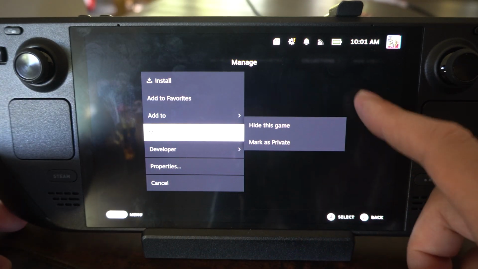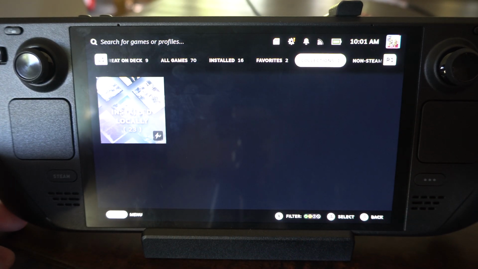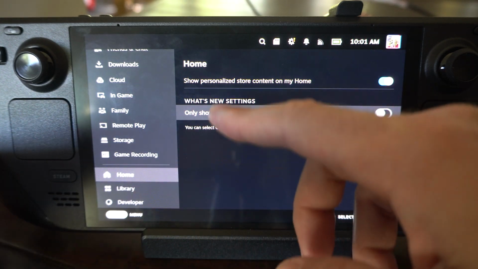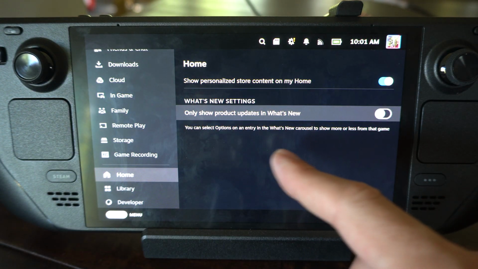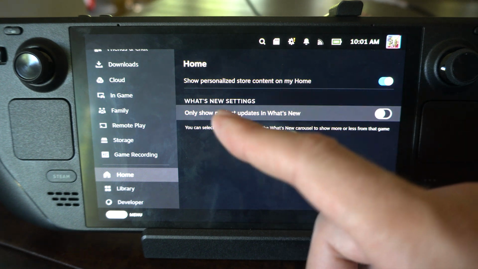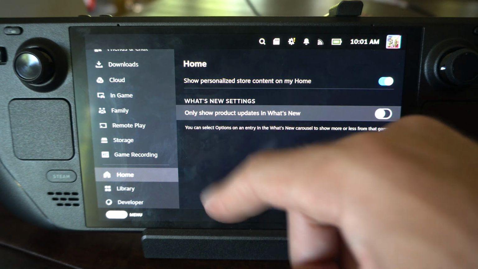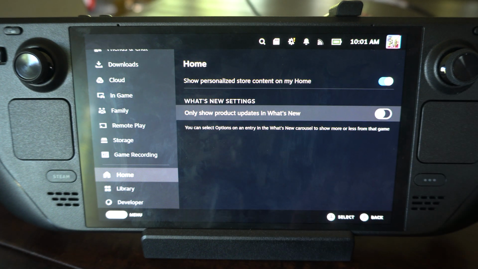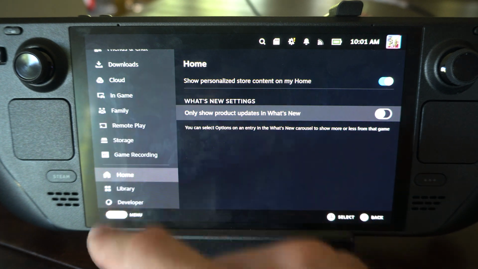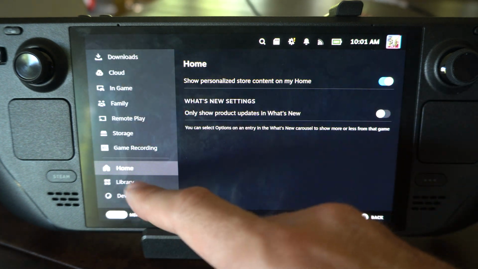So let's see if it says hide this game. Good. So just go to settings, go down to home. And if you have a game hidden, it should show up in here. Now, if you don't have any games hidden, you can see it's not showing up under this option. So just try looking through here under the settings and you should be able to see all your games.